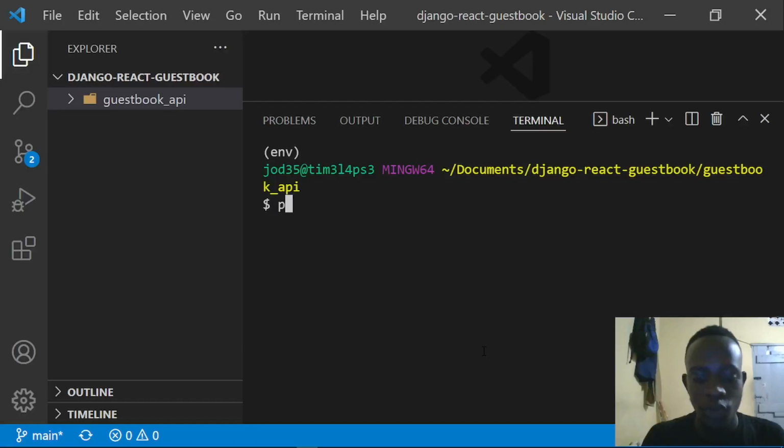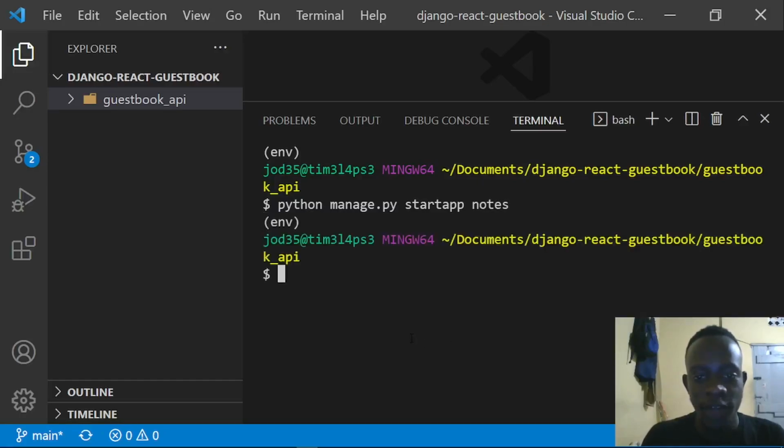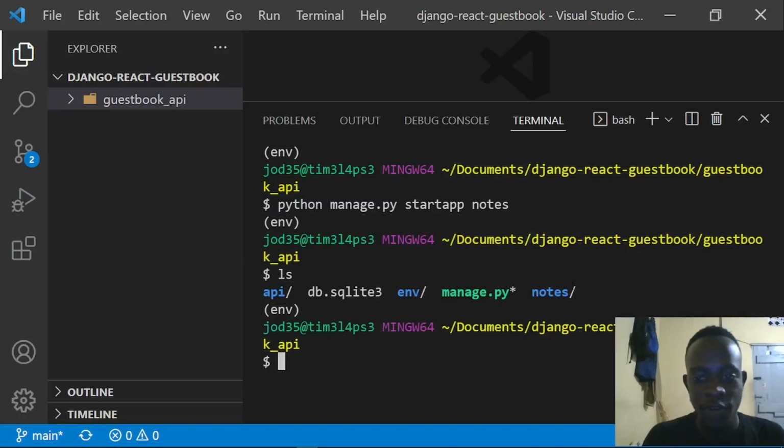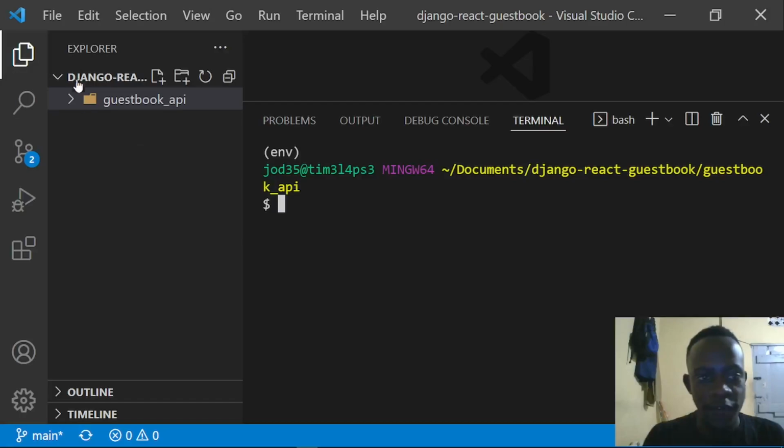So I'm just going to say python manage.py startapp. I'll run the startapp command, and I'm going to give a name for this app. I'll just call this the notes app. And when I run this, what we have is the notes app created for us. We can see a new folder created right here. So even right here, actually, we have our notes app created.